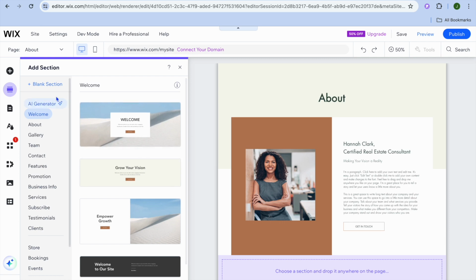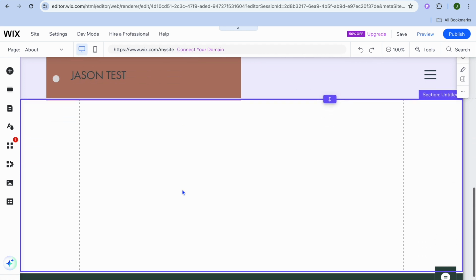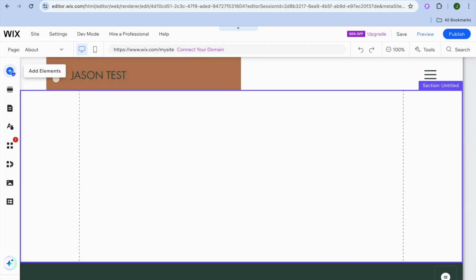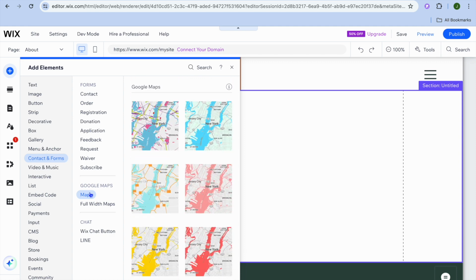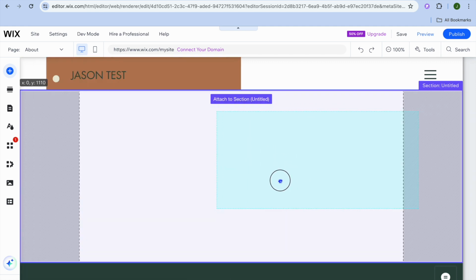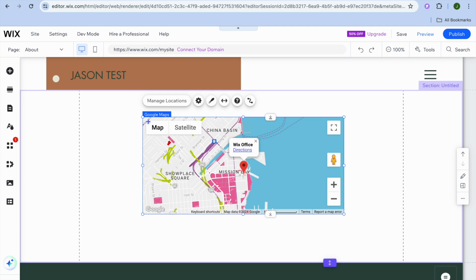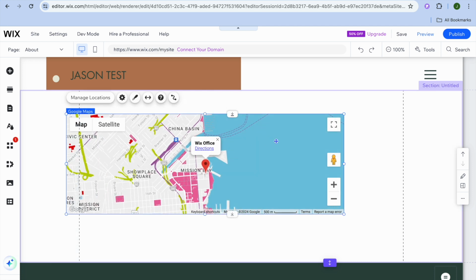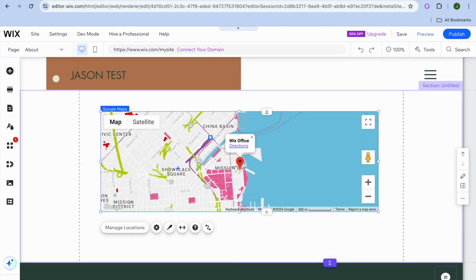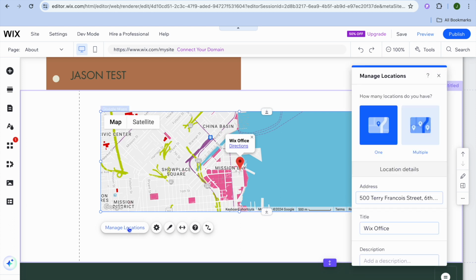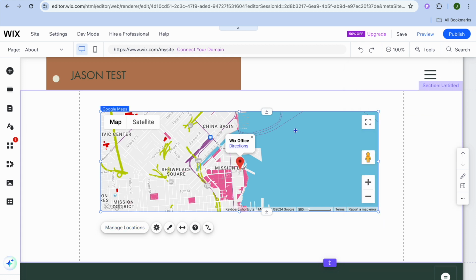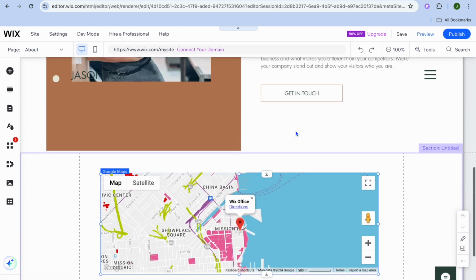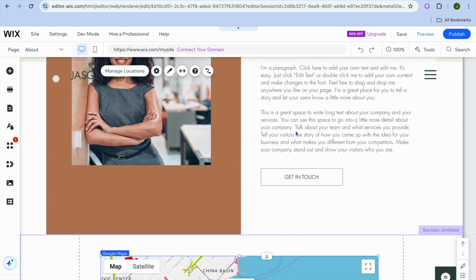After you have tapped there, you'll tap on blank section from the top left hand corner. After we have tapped on blank section, we're going to tap on the plus in the top left hand corner, and I'm going to drag and place the maps right here. After you have done that, you could increase the size of the map. After you have done that, you could tap on manage locations, and from here you could type in your shop address, for example. So now when someone comes onto your website and goes onto the About Us section, they'll be able to see where your shop is located.